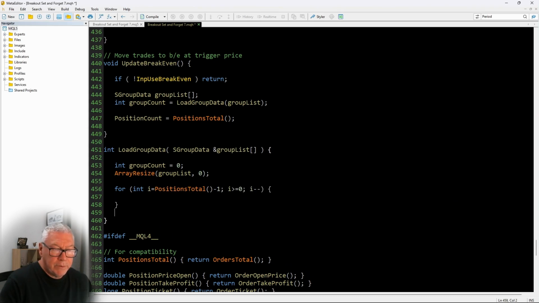So I'm just setting up a variable here called group count, and that's going to be the size of this group list, and I'm resizing the group list array to 0 to begin with. And then I'm going through a loop looking at each of the positions that I have, beginning at positions total minus 1, while i is greater than or equal to 0, and counting down with i minus minus. So if I have 10 positions open, say, the index of those positions will be numbers 0 to 9, and so I'm beginning at 9 and working my way down to 0.